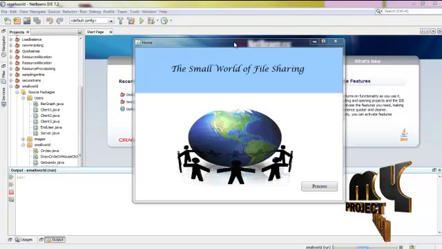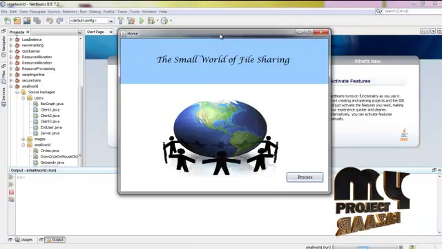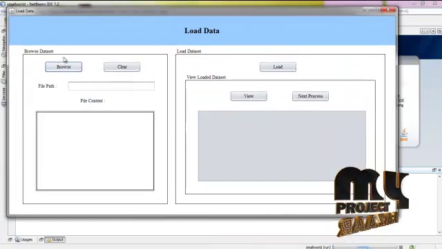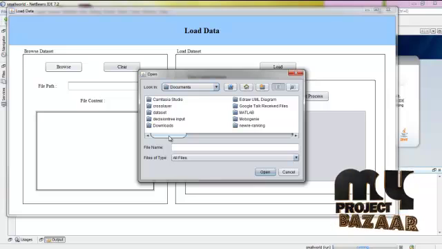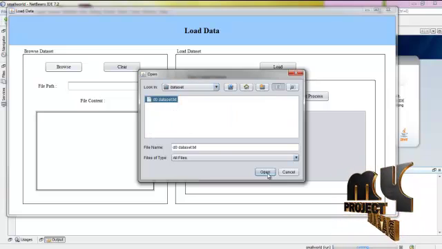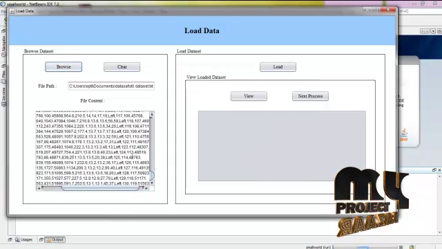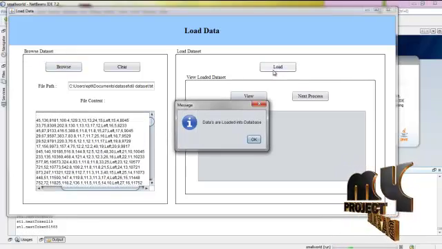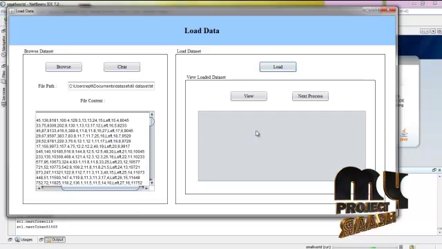Now going to show the demo of the project. This is the home page of our project. Now going to start the further process. The first process is loading the data. Here we are considering the D0 dataset, and the file contents are shown here. Then by clicking the load button, the data are loaded into the database.